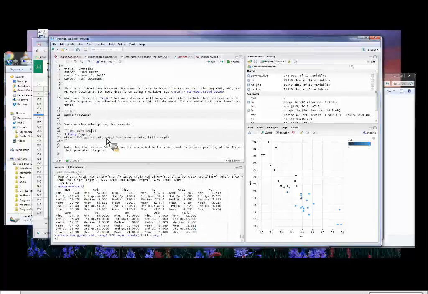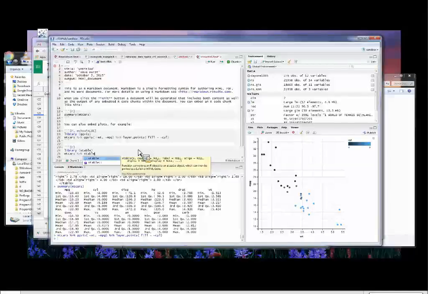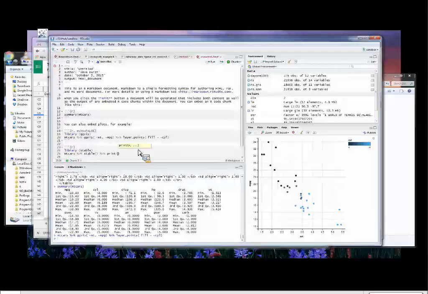The next step might be, okay, so I've got my text, I've got my summary, but I want to throw in the data. So you could create another chunk. And everything that's in this R code gets executed. I like to use this library xtable. So here you could take mtcars and pipe it to xtable, and pipe that to just a regular print statement.